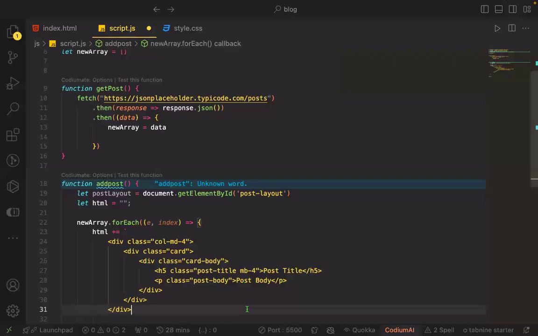We have a card body, but we have a div of column 4. That means when it's on a large screen, give me a column 4. And I'm also going to add a card. The card class is from Bootstrap. A card body is from Bootstrap. So what you just need to do is copy this. Once you copy it from Bootstrap, it's going to give you what you want.